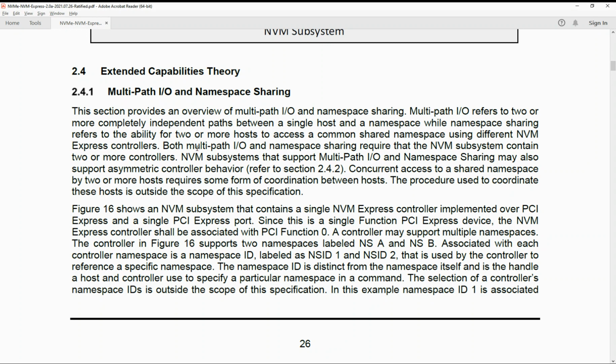Figure 16 shows an NVMe subsystem that contains a single NVM Express controller implemented over PCI Express and a single PCI Express port. Since this is a single function PCI Express device, the NVM Express controller shall be associated with PCI function 0. A controller may support multiple namespaces. The controller in Figure 16 supports two namespaces labeled NSA and NSB.